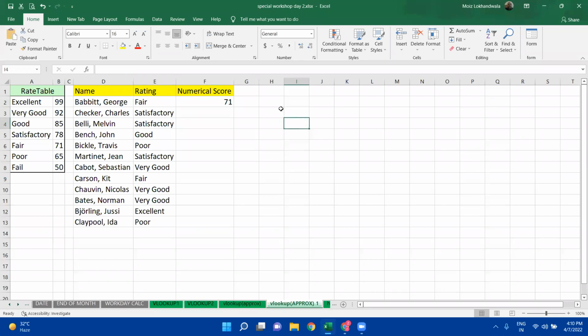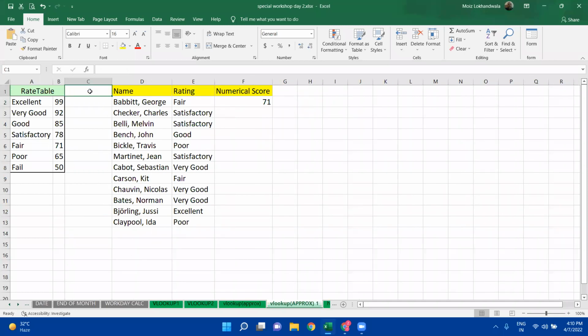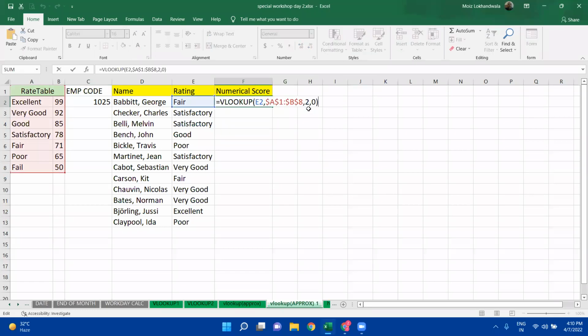Okay, a small thing I would like to show. Just imagine in this sheet only, if I want to look up the name. Let's add a column over here. We'll increase this column width and give an employee code. Can you repeat the previous formula? Press F2 for the formula. See what we had done over here. We had given true, that is an approximate match.